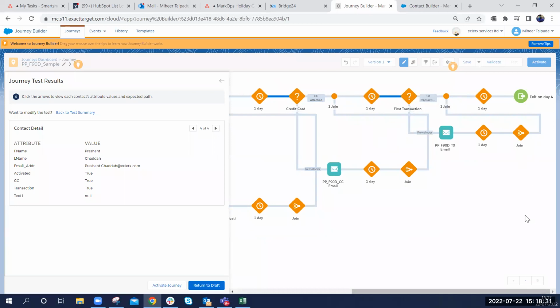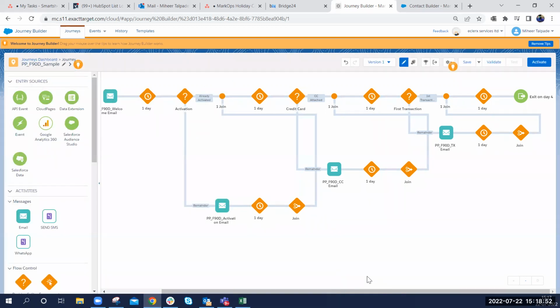So in this way, you can validate your journey even on the screen without sending physical emails. You can do it that way as well. And then when you're satisfied, you click on activate journey, and then the journey gets activated based on the date and time you have mentioned. So this is how you build out journeys.